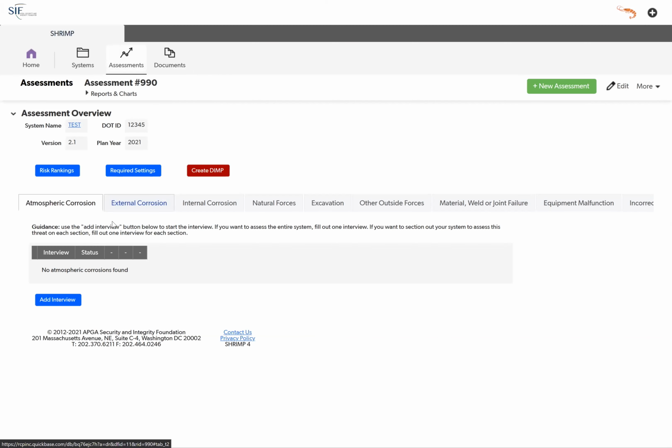So I'm going to jump into the resume here, and we're going to resume this assessment. We jump into the assessment overview page, just like with Shrimp 3.0. Again, your button bar is up at the top. So if you ever want to jump to risk rankings, required settings, or create that DIMP, it'll all be up here at the top. And then instead of the vertical approach that you had in the old system, we're doing a tabular approach here. So each tab is each one of your interviews.